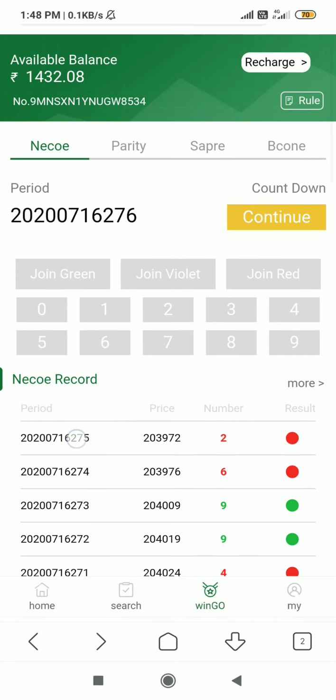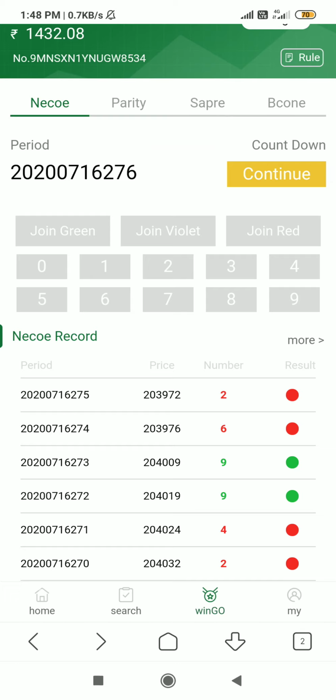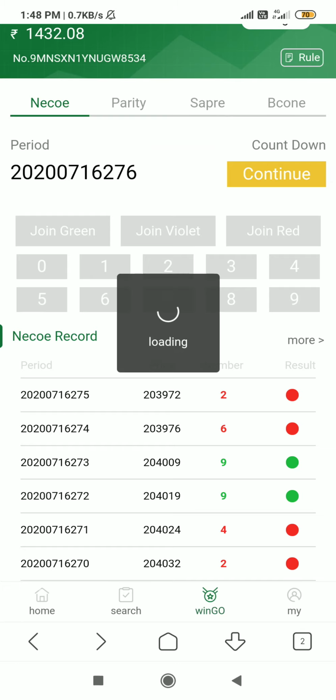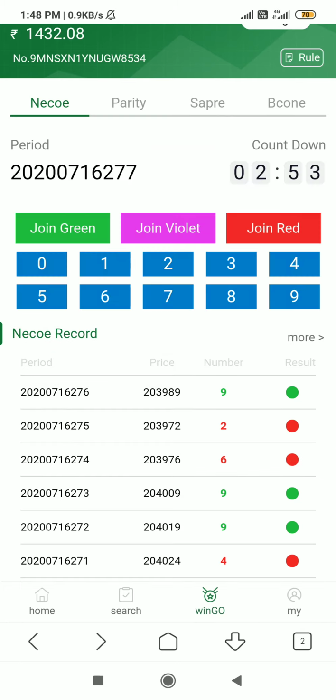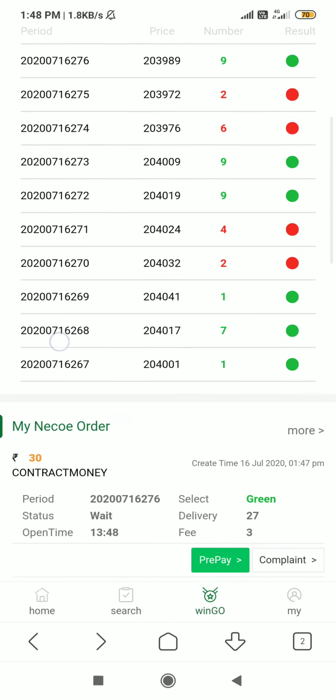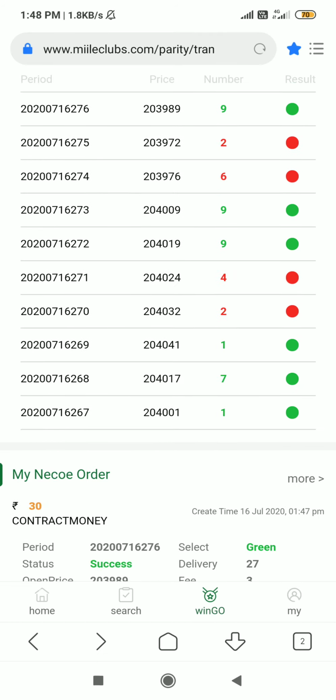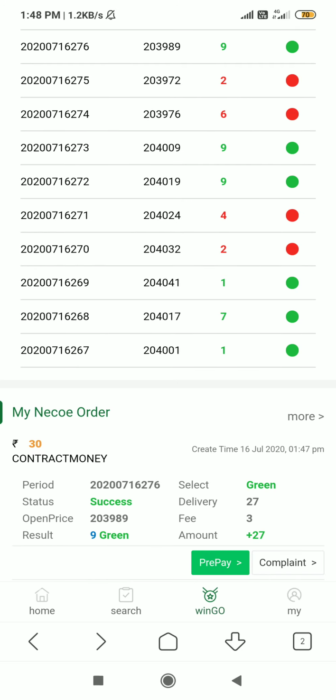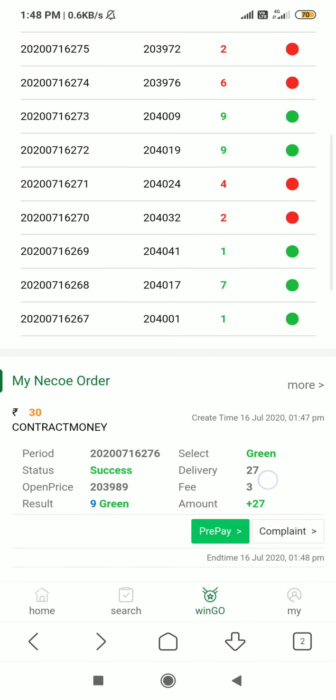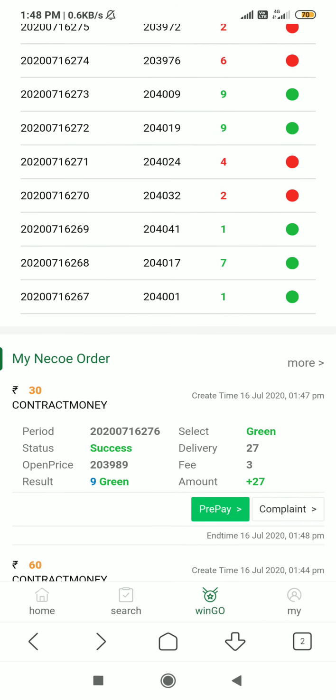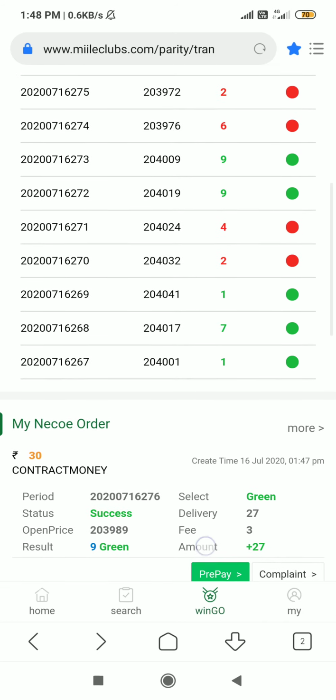But I truly recommend slow and steady wins. Again, we won. We have won again, 30 rupees. So now, success. See, I have bet 30 rupees. Like I've told you, 2% of the fee will be deducted. So the 2% fee is 3 rupees, and we have 27 rupees back.